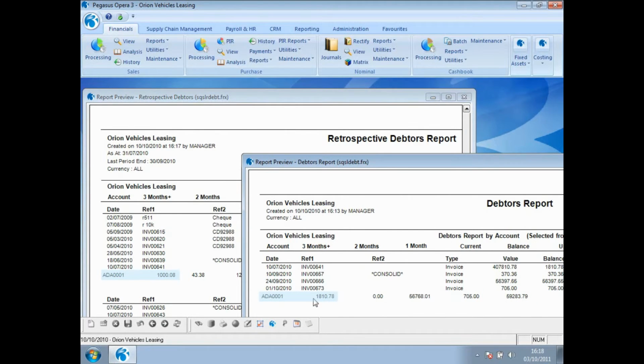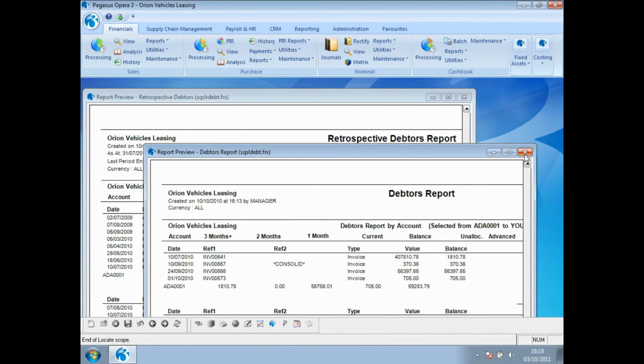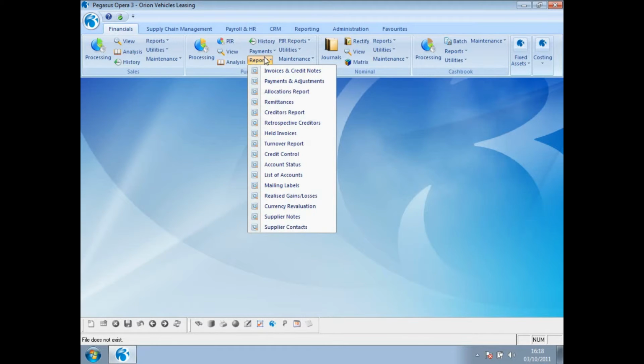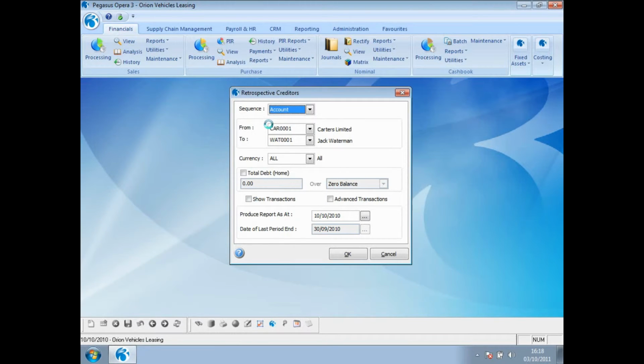All of these functions are available within the purchase ledger as well. So if we close these reports down and we'll go into the purchase reports menu, however, this time we're going to pick up the retrospective creditors report. Again, I'm going to choose to produce this report as at the 31st of July 2010.